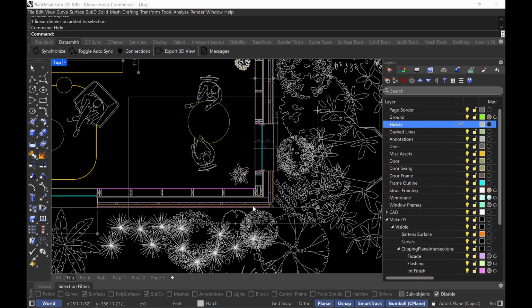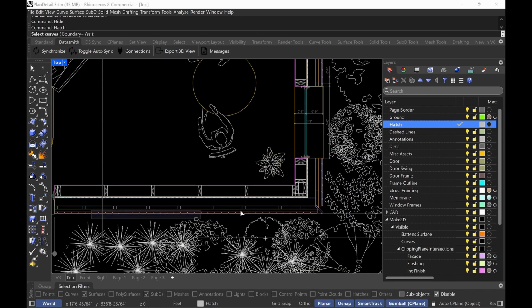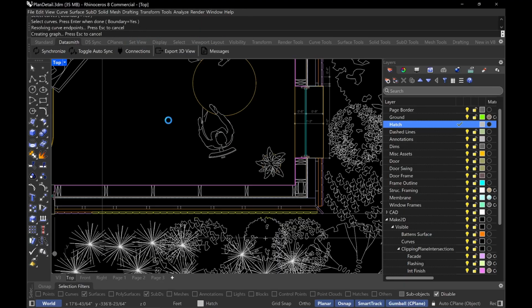So one way I'm going to show you is, let's say you have a lot of closed elements here, like my facade elements. I'm going to type in hatch, and I'm going to do boundary yes, and then I'm going to just select my facade elements like this, right, like that. Then I'm going to press enter, and then combine regions I'm going to do no, but all regions I'm going to click on that. There you go.